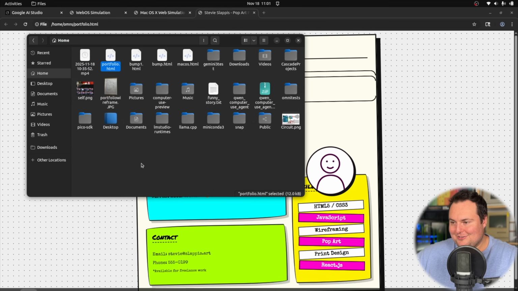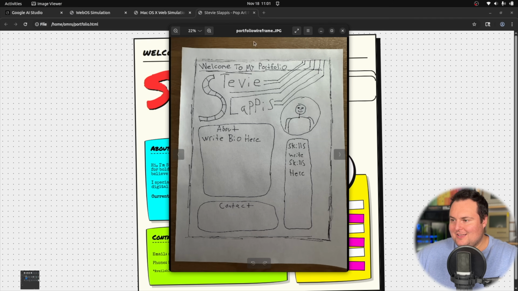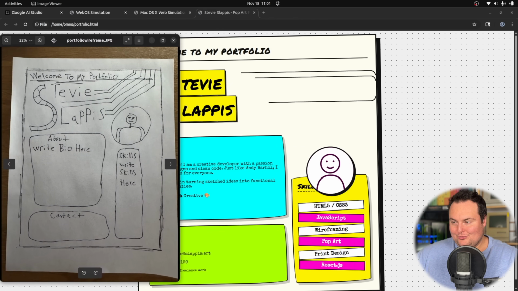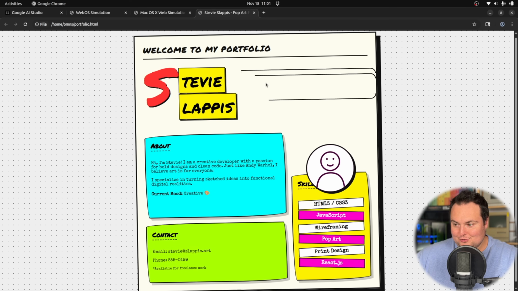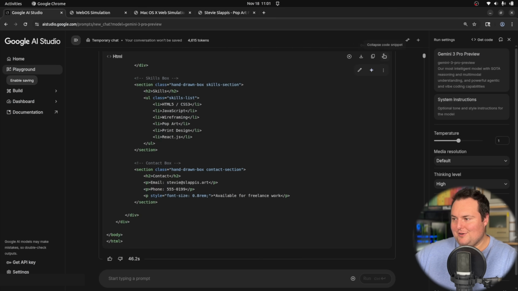This was good. So let's just go ahead and do a side-by-side, of course. Here we have the actual source wireframe that we asked it to create a real website from, and here we have the actual generated result. That's good. I wonder if, no, okay, we'll save that for a different video.